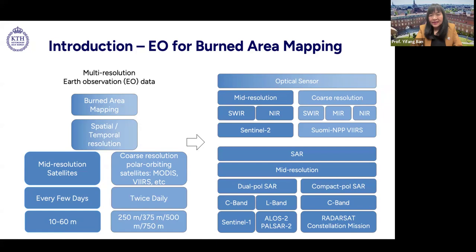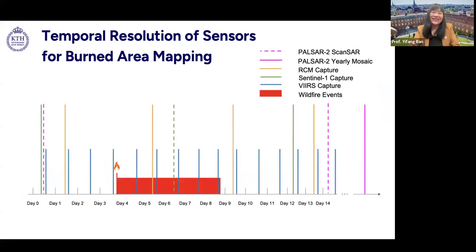But on the other side, you can also use daily, sub-daily mapping, using MODIS and VIIRS and Sentinel-3, for example. And on the radar side, we also have C-band, L-band SAR: Sentinel-1, for example, and ALOS PALSAR, and the Canadian RADARSAT Constellation Mission, compact polarimetry. So we will touch upon all of these briefly, not in detail. So this is just a comparison from twice daily to every few days. Then you have an image.